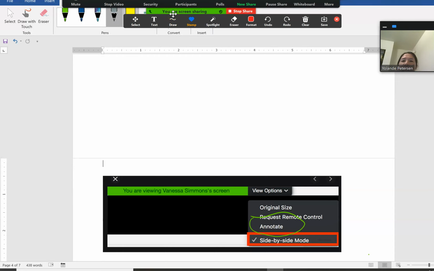So all of those things I showed you, the text box, the drawing squigglies, the stamping and all that, will then become accessible to the students. And they also will have access to that save tool. So if they save their documents either in the big room, the main classroom, or in the small breakout rooms, those whiteboards or documents will be saved.